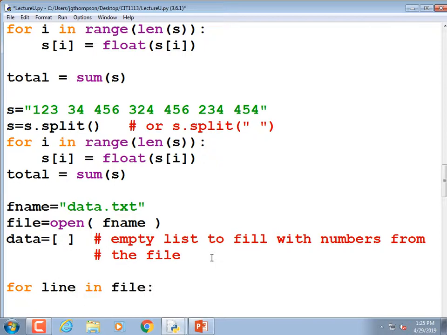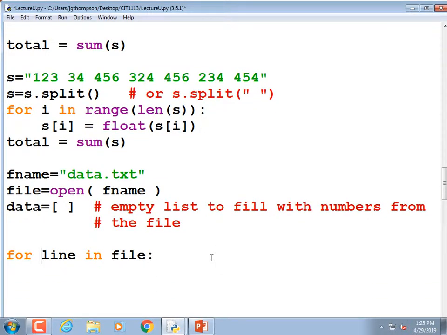So for line in file, colon, and just from experience, I know that there's some things that we should do to the data, which would be to clean the data up of spaces before it and after it, because if we accidentally added a space after the number or something like that, it might be a problem. So we're going to use the strip option, which removes spaces and line feeds and stuff like that from beginning and end. So line equals line dot strip, parentheses in parentheses.